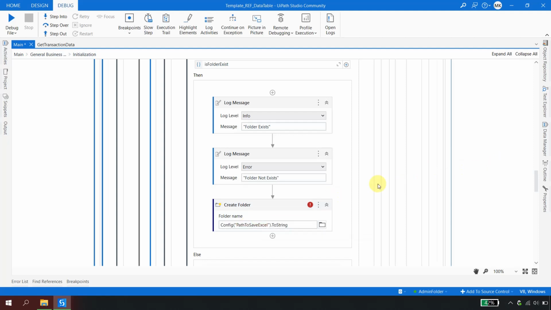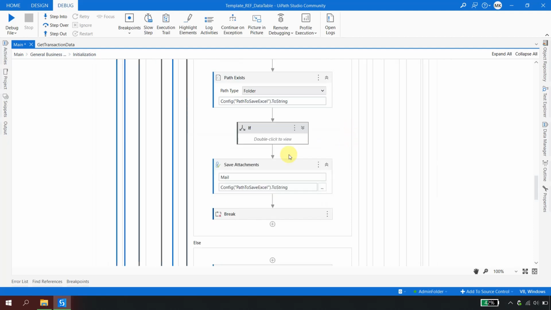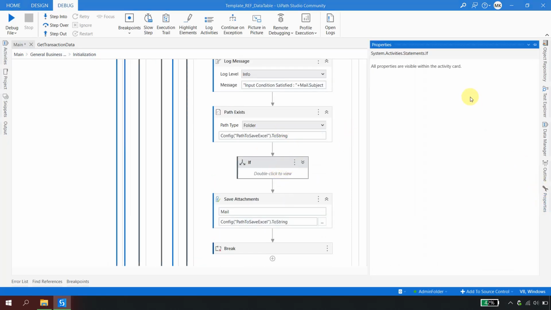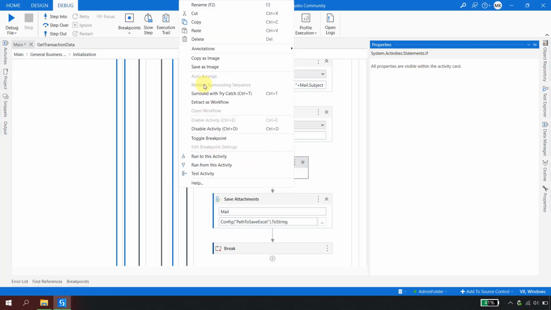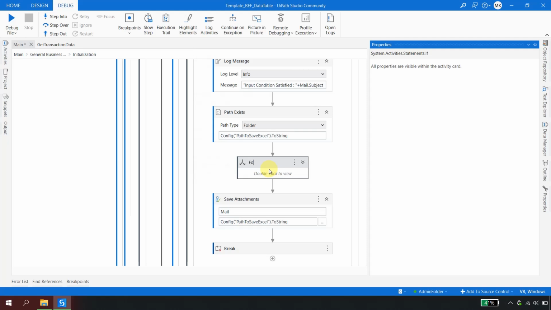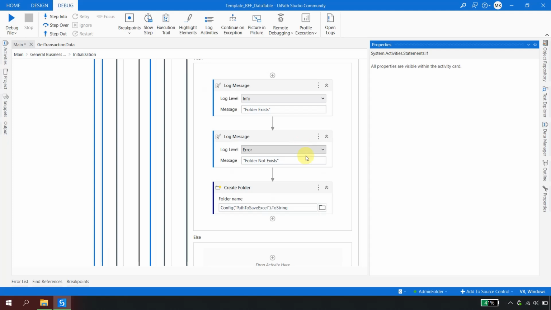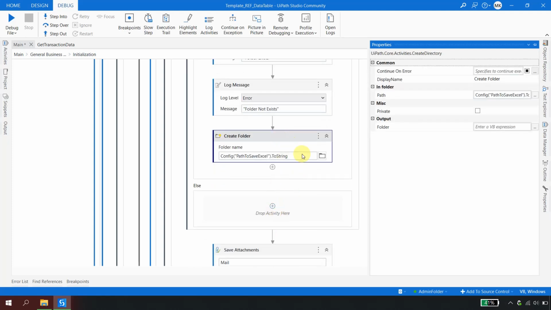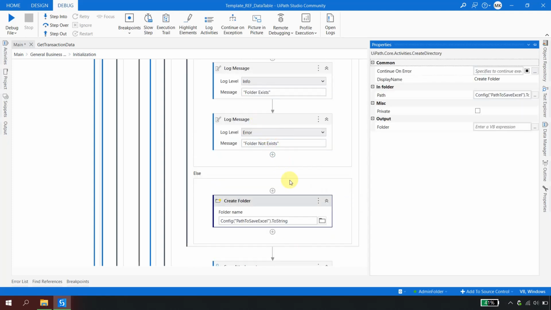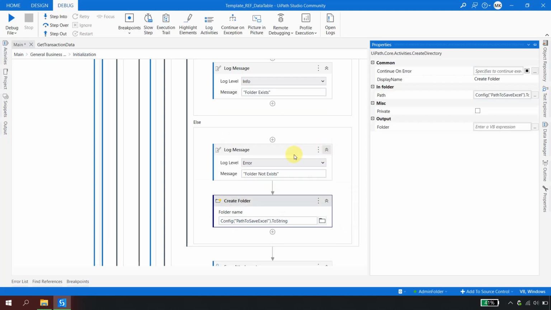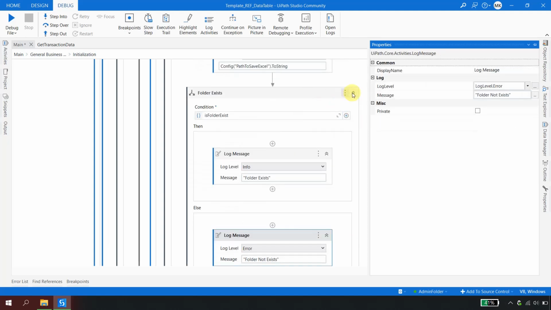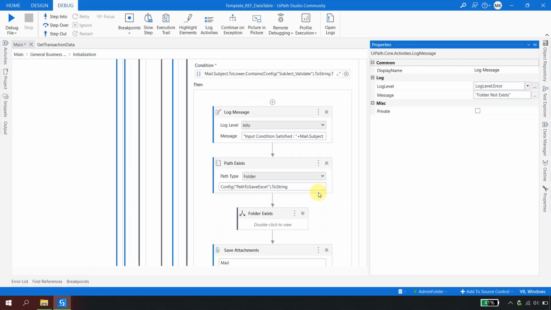Just like this. Okay, so I have handled one exception here. I can go and rename. This is for folder exist, right? If the folder does not exist, you simply say folder not exist, and it will come in the else like this. So I have handled one exception, right? This is your responsibility as a developer to handle these scenarios.